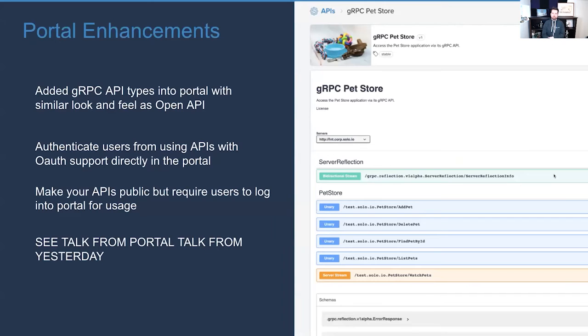Okay, portal enhancements. What's going on in the portal? And again, if you're interested in this, please join my other talk from the other day. We added gRPC API types into the portal. The portal is used with Gloo Edge, as well as being the only portal available for Istio on the market. It is also the only portal available with gRPC as an enterprise product.